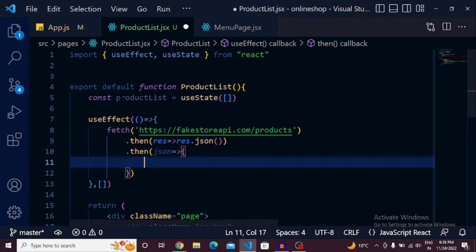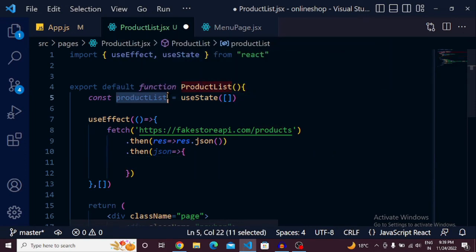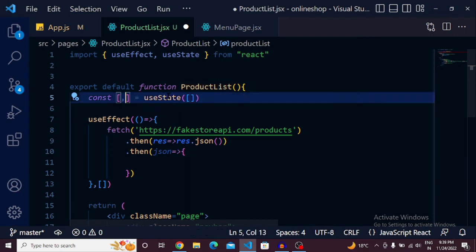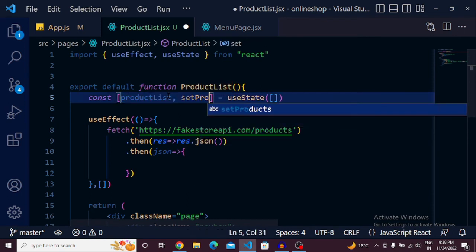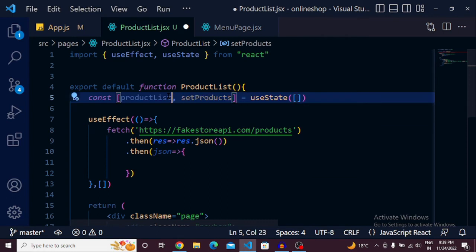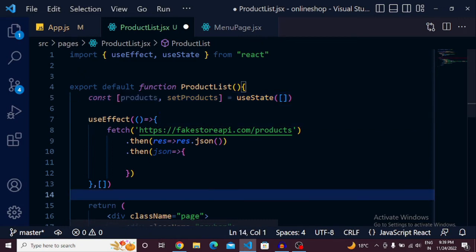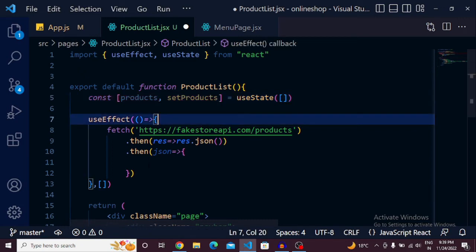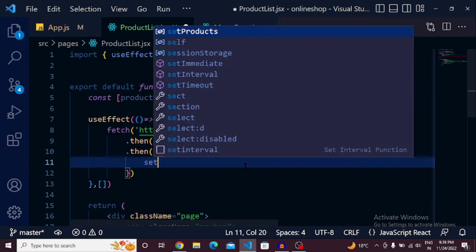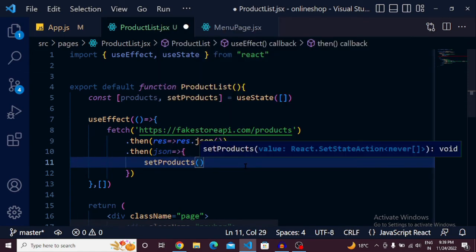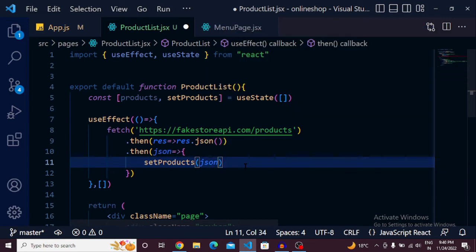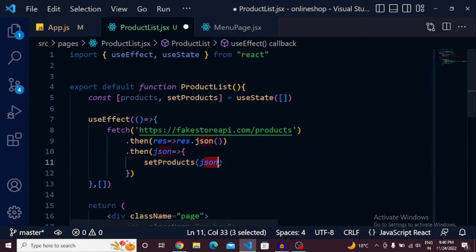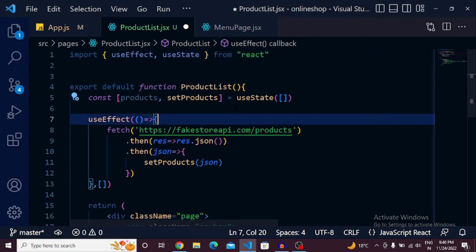Okay, and one thing we are going to have here is like this. This is going to be a setProducts. Okay, and we can name it products, then it's more sensible, right? So now we're going to setProducts, and the JSON has the data, so let's put JSON directly in. Now it will set the JSON product data into this products state.